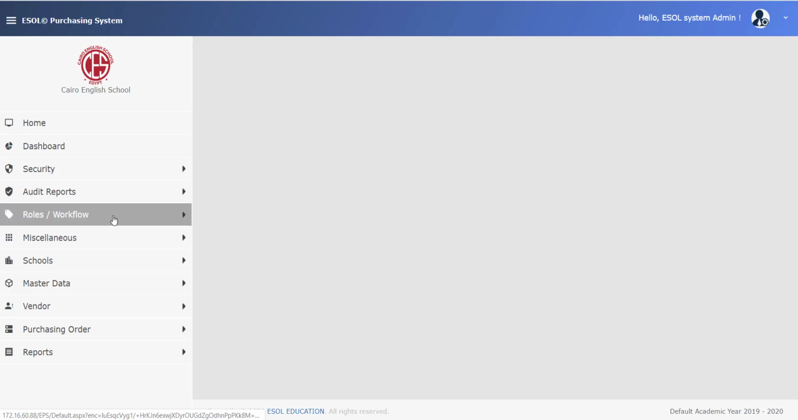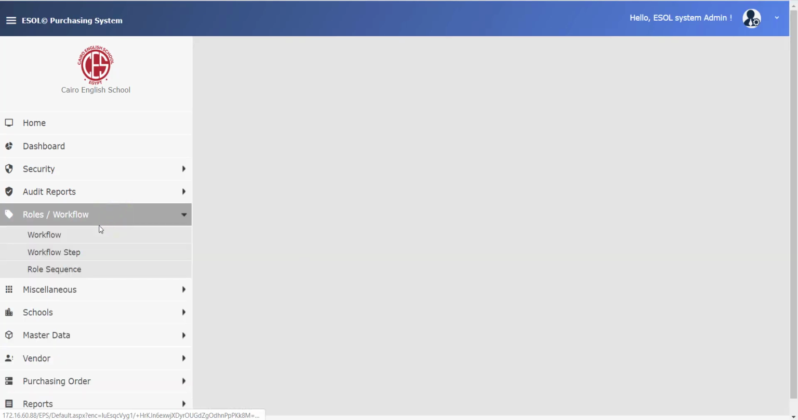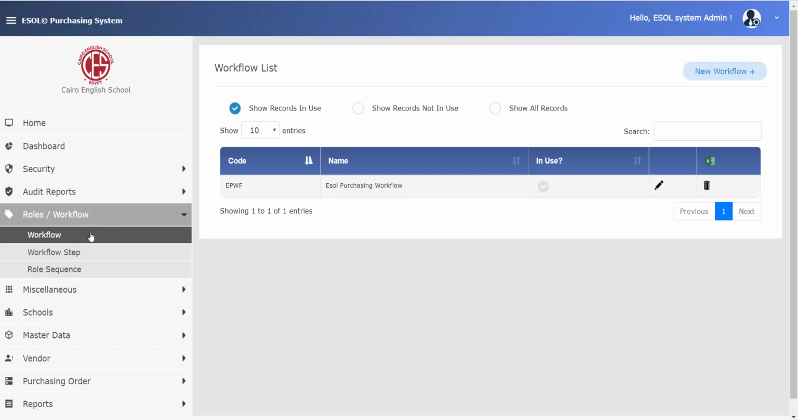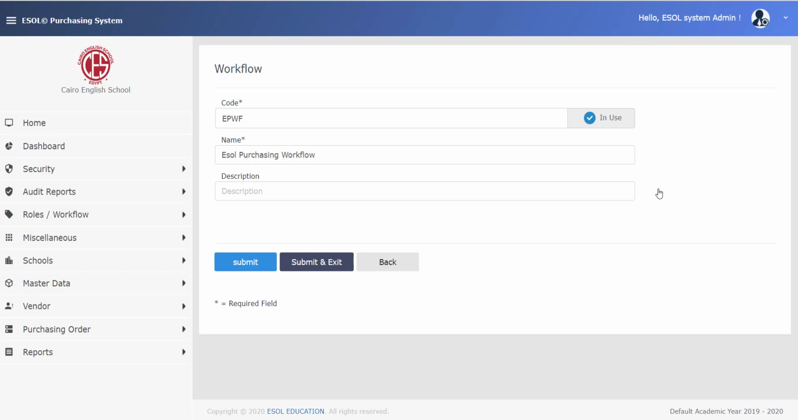In order to do that, we need to go to the roles and workflow. First of all, we need to assign or create a workflow. In our current case, we have one, which is the eSol purchasing workflow. How do we create it? We can simply click on new workflow, or if we have a current workflow, we just click on edit, and we'll find a code and a name. As we mentioned before, it is preferred to use the acronym of a very long name. If not, we prefer to have the code the same as the name to make it easier to index as well as to search for.